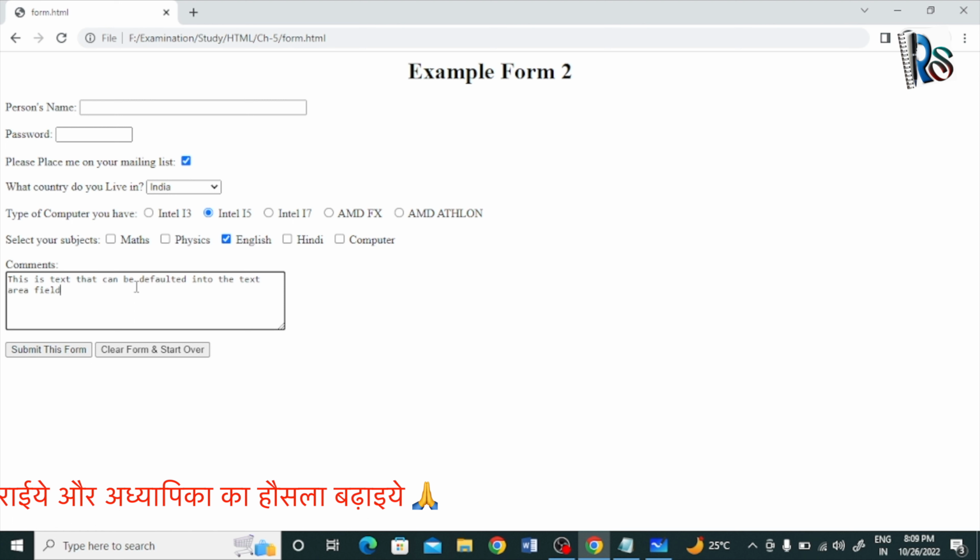The get method sends the form information to the URL specified through the action attribute, and the post method sends the form information in the HTTP environment. If you are sending any sensitive information, then you need to use the post method instead of the get method. So friends, this was all about forms. You can design your own forms. It is a very important and easy topic.